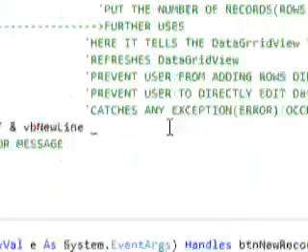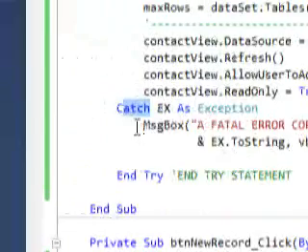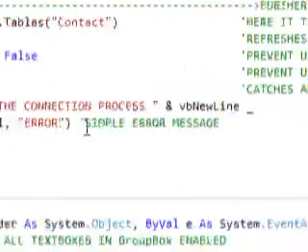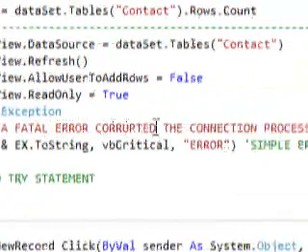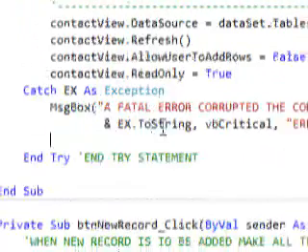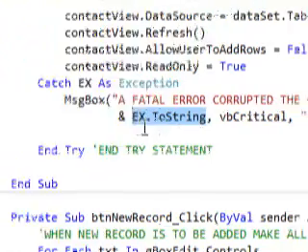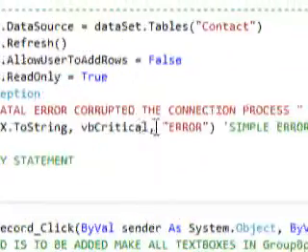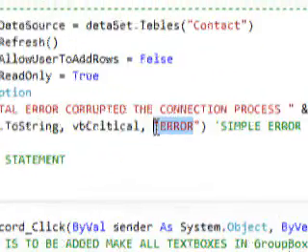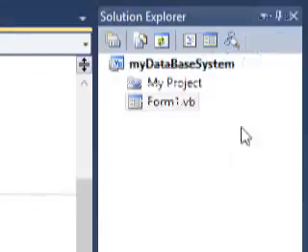Catch exception as exception. If any error occurs, just catch it and handle it by this simple procedure, which is a simple error message box. A fatal error corrupted the connection process. VB new line and exit. EX to string means view the error message, the details of error message. VB critical means the type of the error message is critical. Error is the title. End try statement.